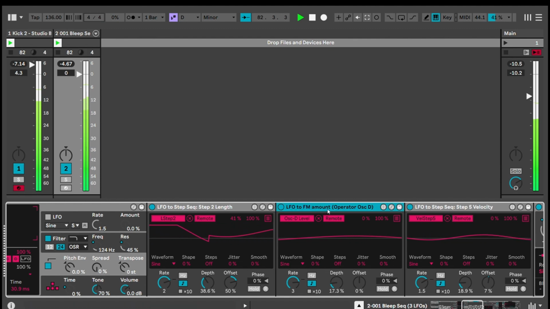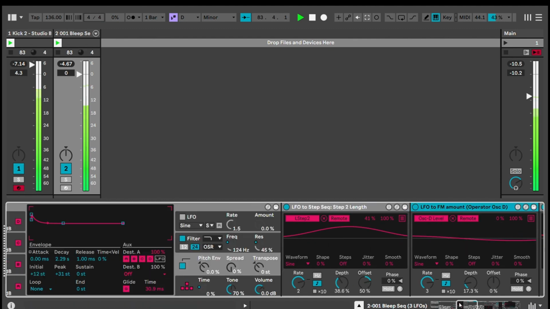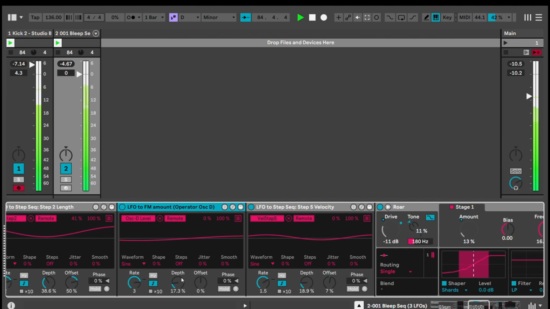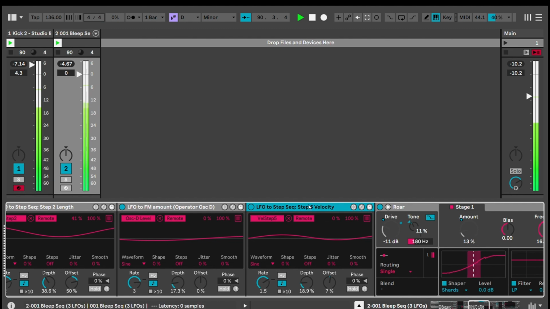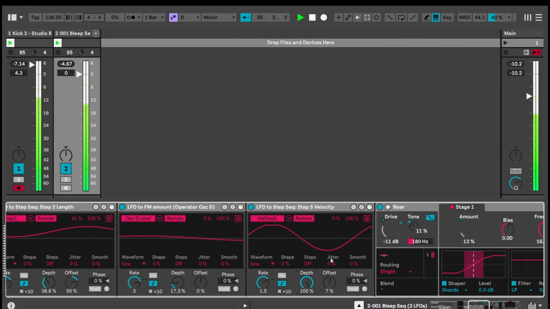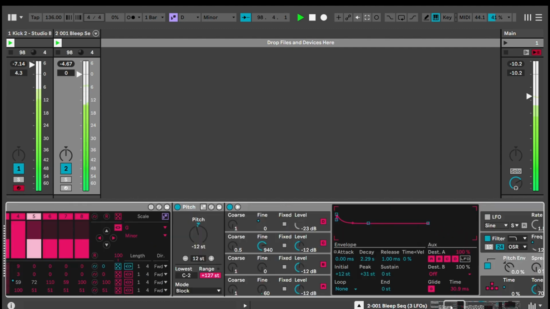And then this one changes the FM amount on Operator. It makes it really bleepy and drags it out of tune, but I've tamed it down a bit. And then this one is step 5. How much velocity is in step 5? You can hear it, and that's affecting all the modulation that uses velocity on step 5.